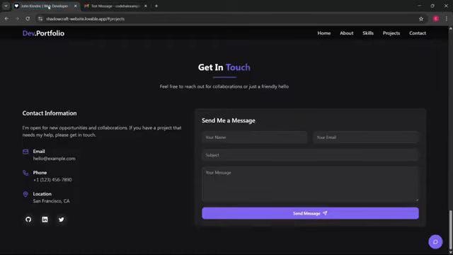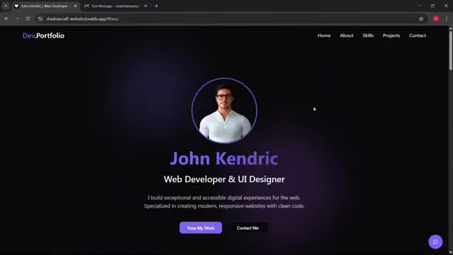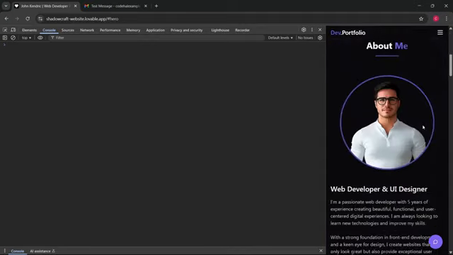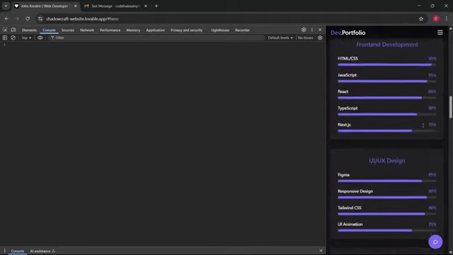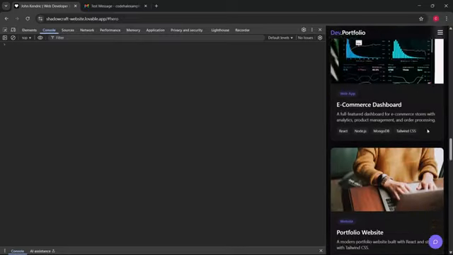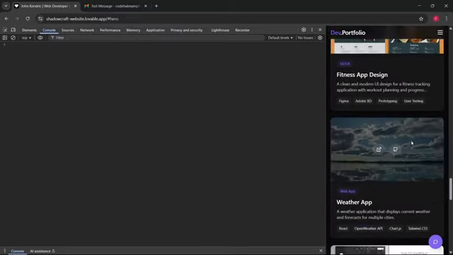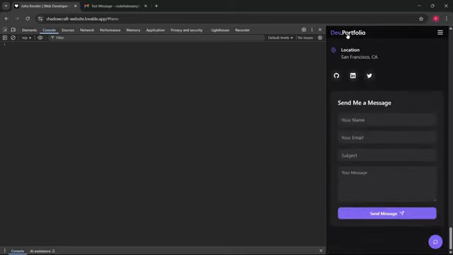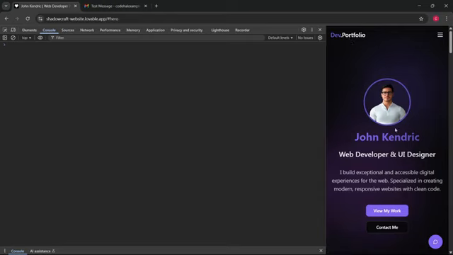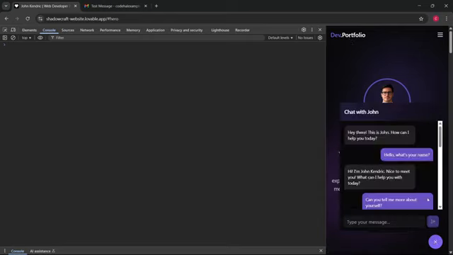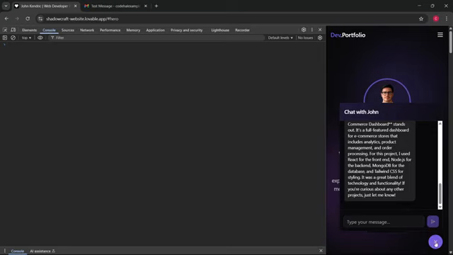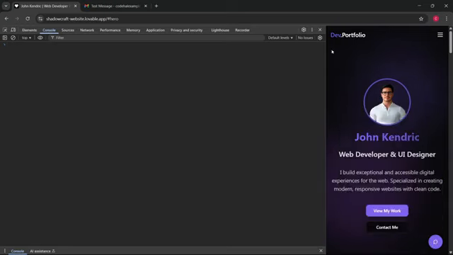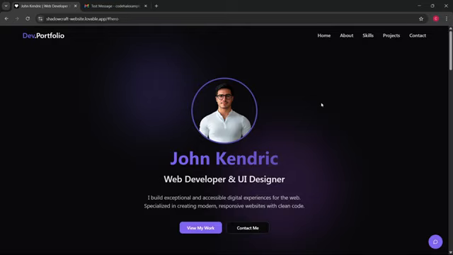Now let me open this web page on a smaller screen, so you can see this web page is also fully responsive. So, on this smaller screen, you can also see that it looks good. And the same goes for our chatbot, it still looks good. Alright, if you're curious about the AI tools I used to build this stunning personal portfolio website and how I created it, stay tuned until the end of this video.